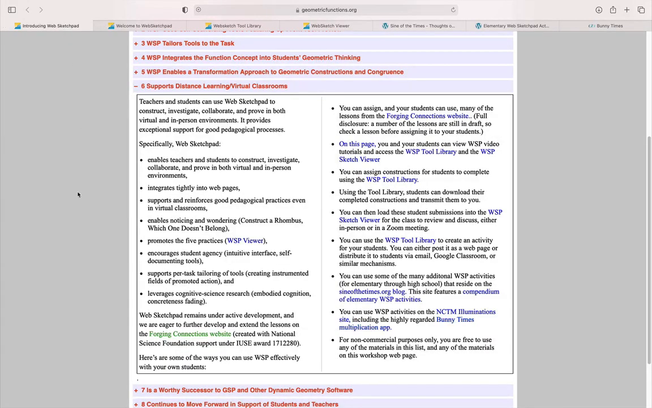I should point out that everything you see here today, as well as anything you create, is strictly for non-commercial purposes. You're free to use any of the materials on this list, but make sure they're for non-commercial purposes. In terms of commercial uses of Web Sketchpad, at McGraw-Hill we're using Web Sketchpad in many different curricula, including Everyday Mathematics, Reveal Math, and Illustrative Mathematics. So this provides an overview of all of the different resources available to you for Web Sketchpad.